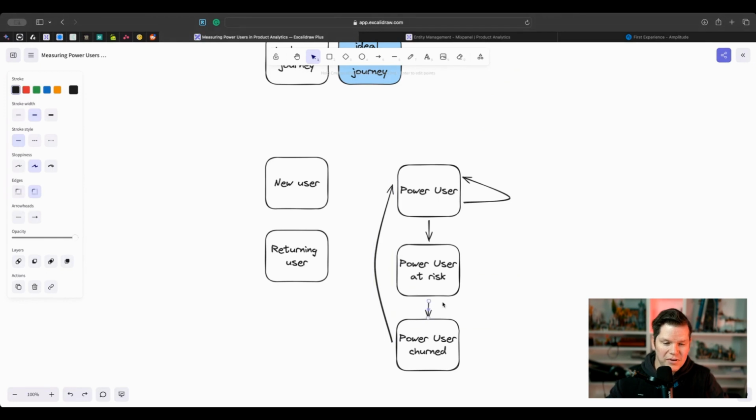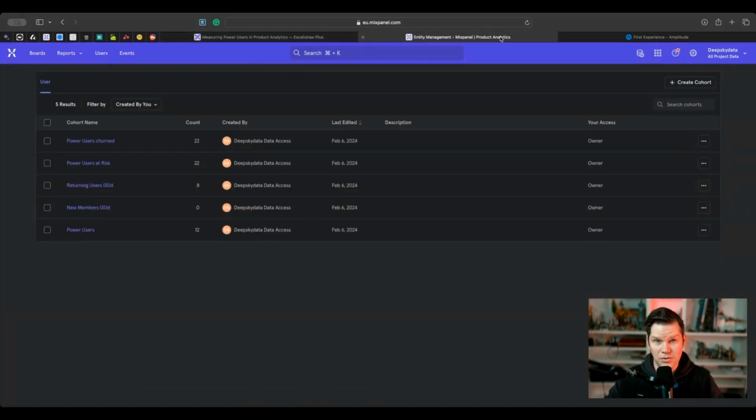You cannot totally prevent this. There are always people who will churn out. But maybe you can introduce methods to bring them back to be a power user. And then, of course, you can work on this. So in the end, the arrows here define how you work, based on the data, to improve your power user experience. Okay, so enough talking, let me show how we do this.